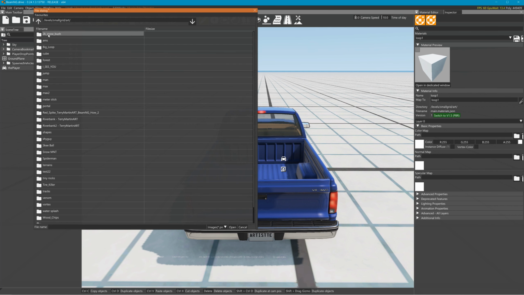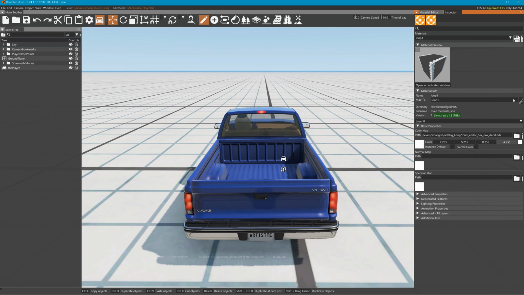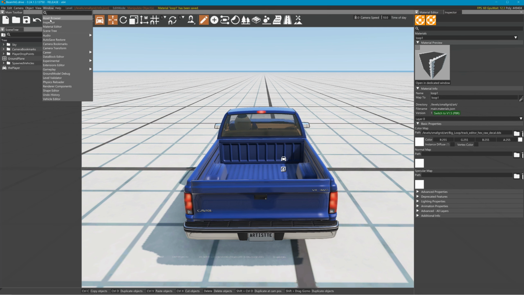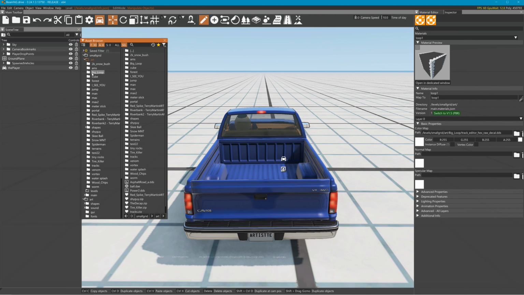We can go into the art folder, into the big loop folder, and grab that decal or texture. Now we can save this. Now we can import in our model. The texture should go right on it. So in the asset browser, in the art folder, in the big loop folder, the big loop.